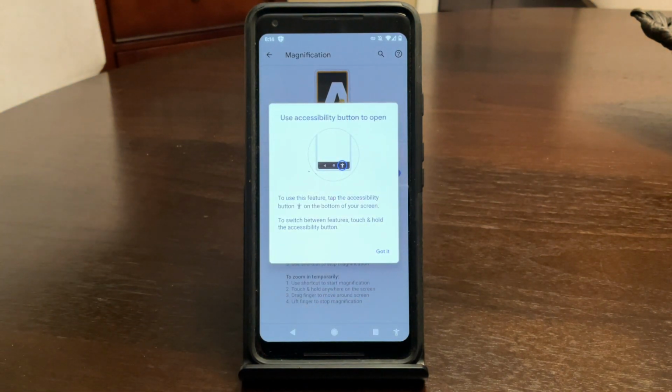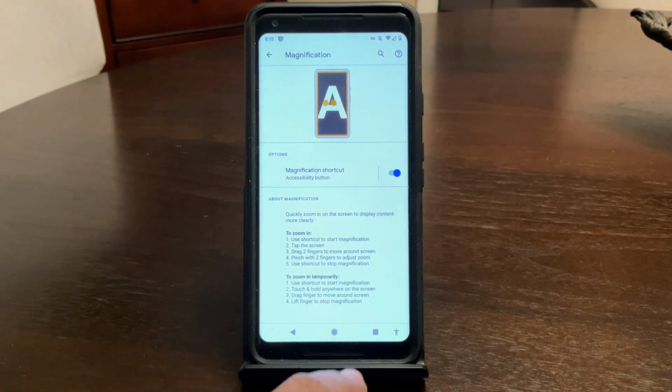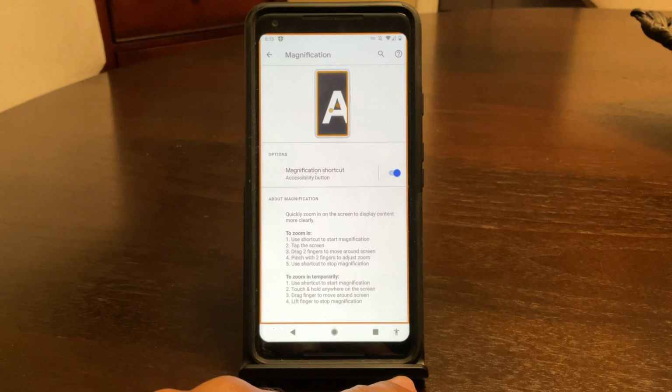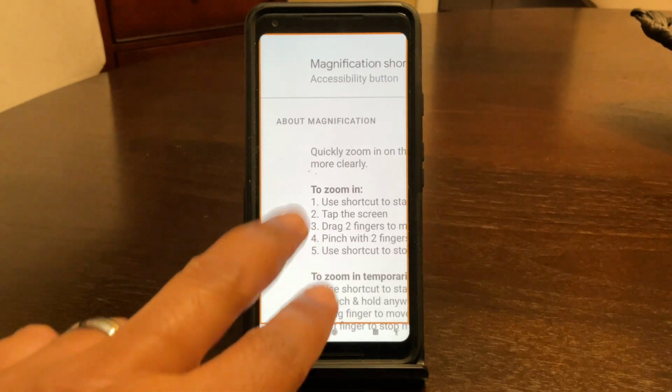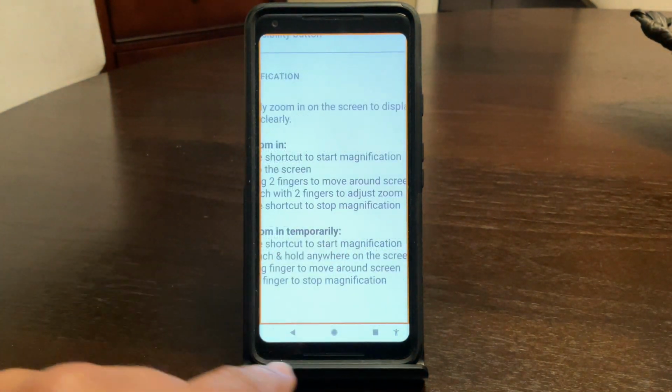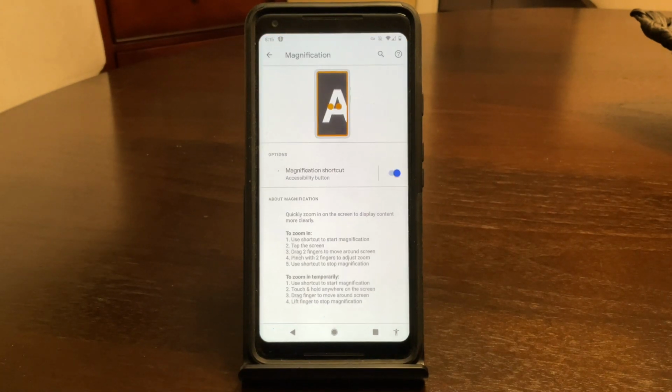Your Android tells you how to start magnifying. On this Pixel 2 XL running Android 11, it tells me to tap the Accessibility button to turn magnification on. So tap it, then tap the screen to magnify. While magnified, drag 2 fingers across the screen to pan around. Tap the accessibility button again to turn magnification off.